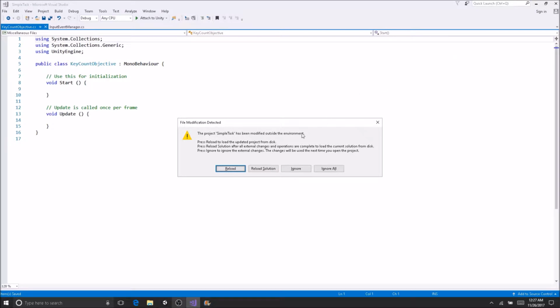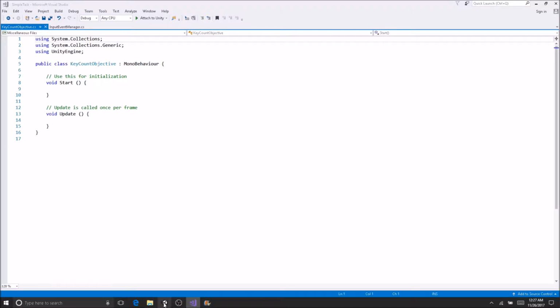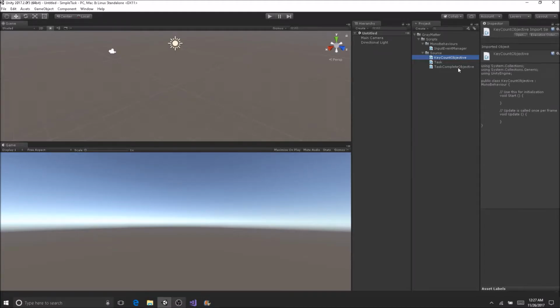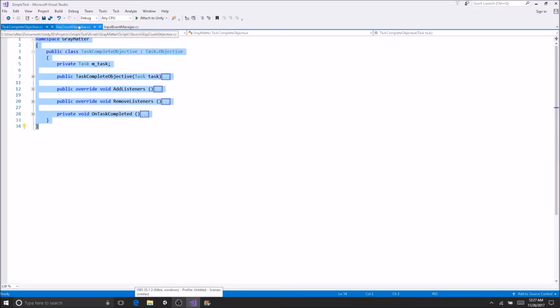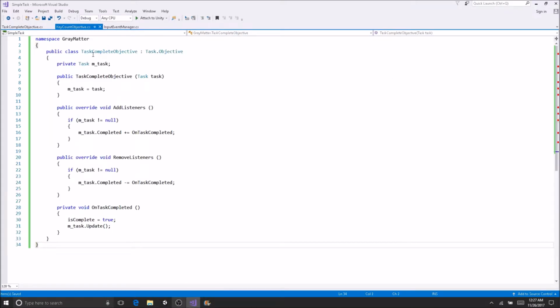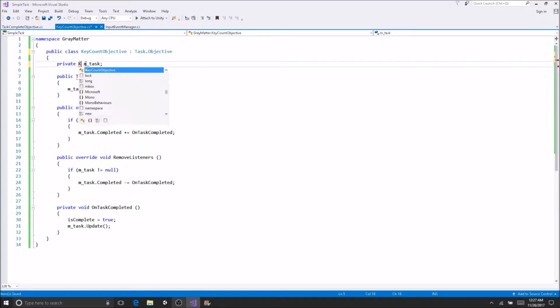Let's go ahead and open that up. Before we do that, I want to copy the task complete objective. Okay, so this is going to be key count. And this is going to require a key code, UnityEngine.KeyCode.